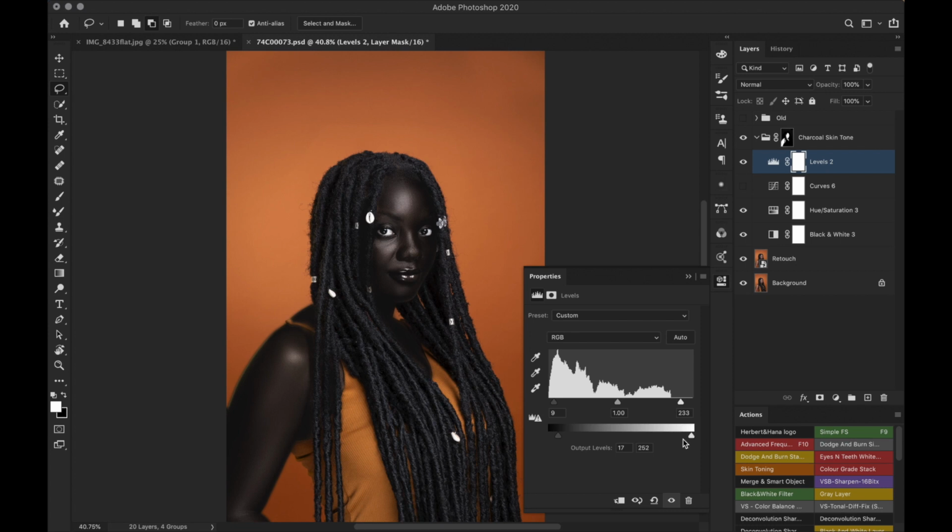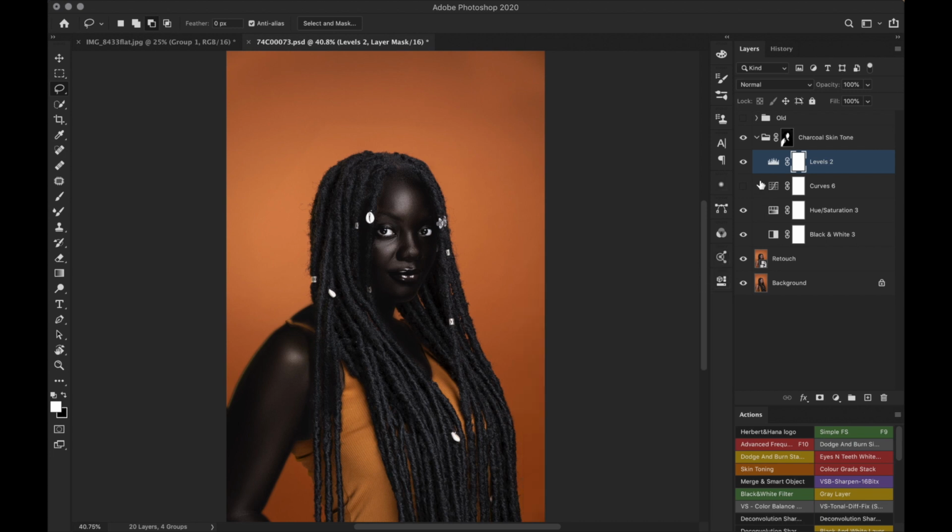So I can also kill some of the highlights. So with that, you notice that some details will be revealed in the darkest part of the image, just like that. You can also use this middle slider to play around a bit more. So if we toggle the levels and the curves, you notice that they kind of have similar effects. So I'll delete the levels and leave the curves to be there.